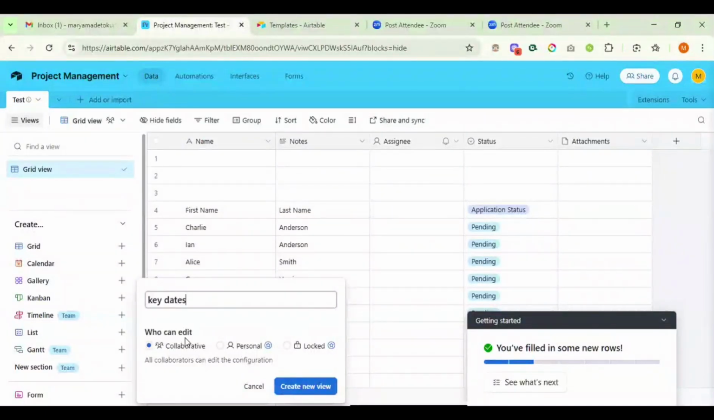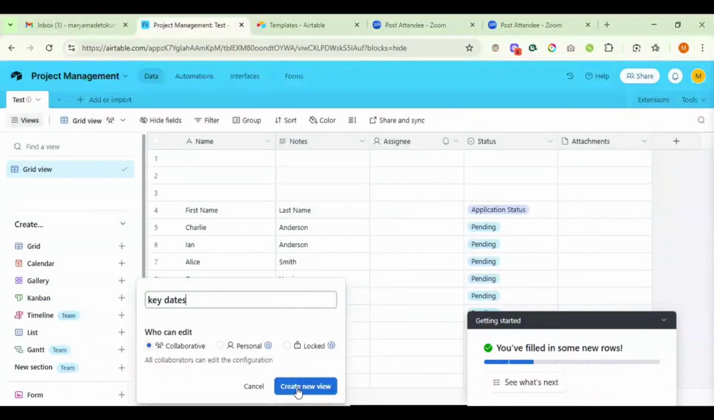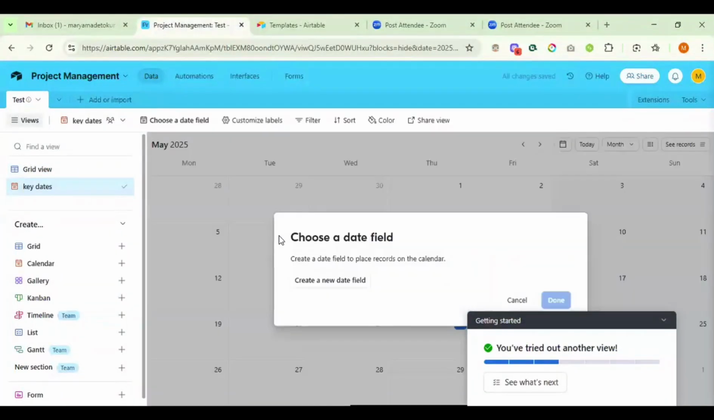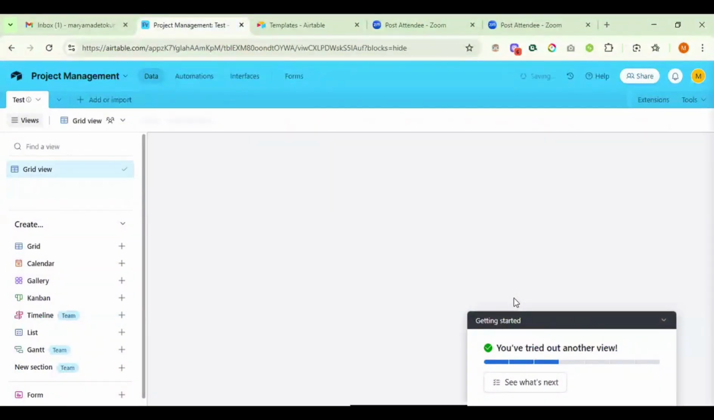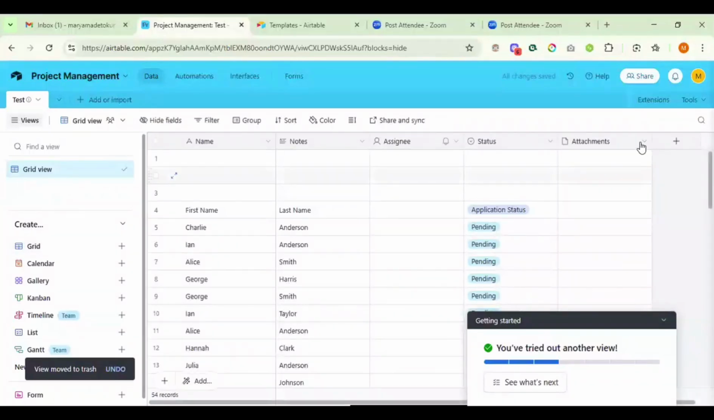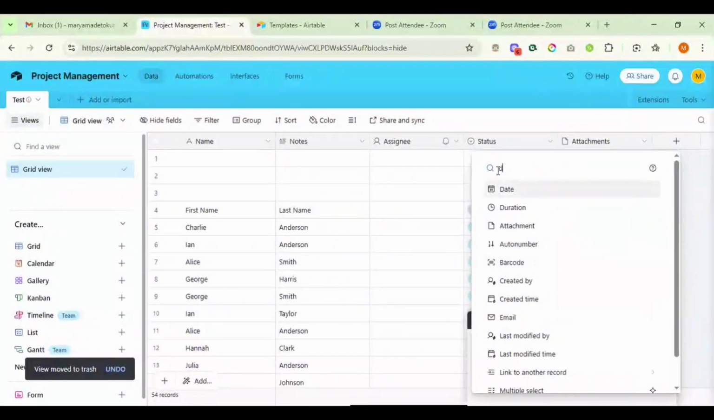When you're creating a view, you can decide that it's going to be a personal one. In case you don't want team members to see it, you can lock it. Okay, so we're going to leave it as collaborative. Then we create a new view. We're not going to see anything on this view because this view works on the general table, the default grid view, and we don't have any dates on the view. So it's not going to populate anything. But if I come here, I'll show us how. Okay, let's say we are adding a date.